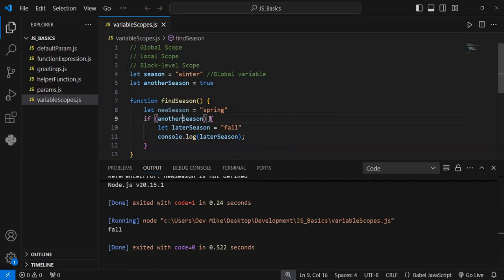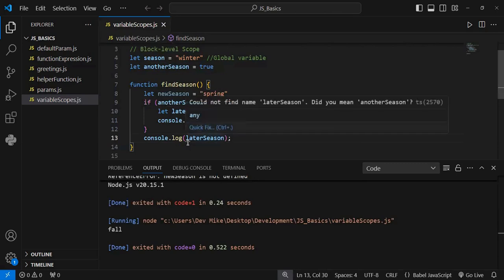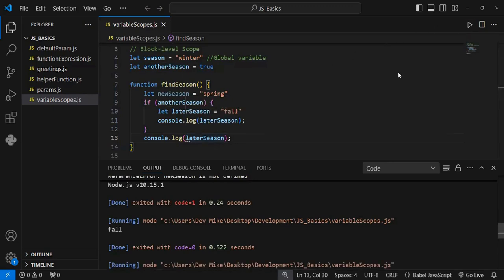Now remember this variable here has been defined only inside the if statement. Now I want us to try and access it from just inside the function, not outside, inside the function, but outside the block level of the if statement. So let's have console.log and then access later season there. And if you are keen, you can see already there are some three dots below the letter L here, which could give a signal that something is wrong somewhere. So let's run it.